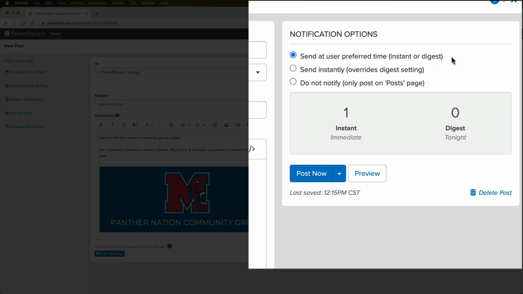So by default, parents are set up to receive their post or information in digest format, which means they'll get it at the end of the day. They won't get posts throughout the day because they have kids in different classes and they might have more than one child, so they're not getting inundated with lots of posts. They get it at the end of the day. So that is the default, but you can override that.